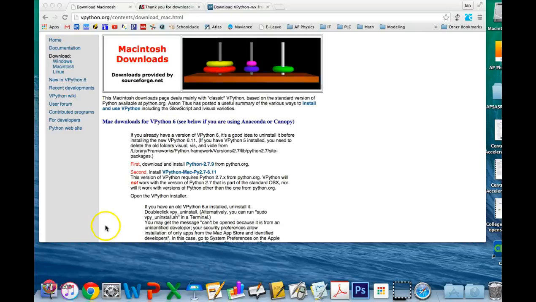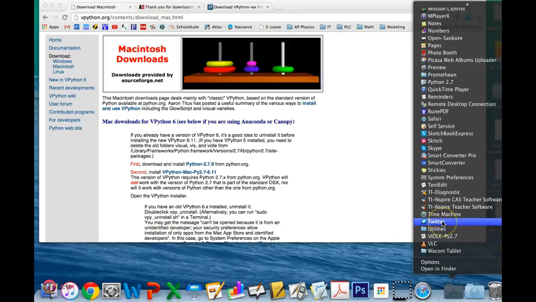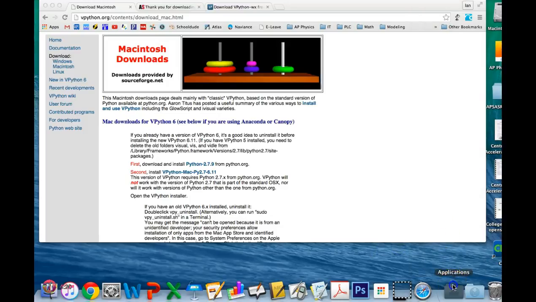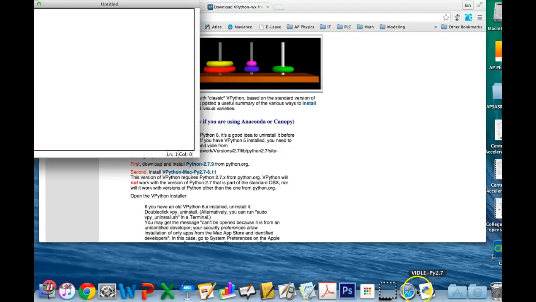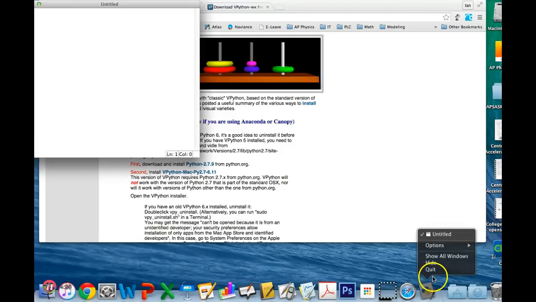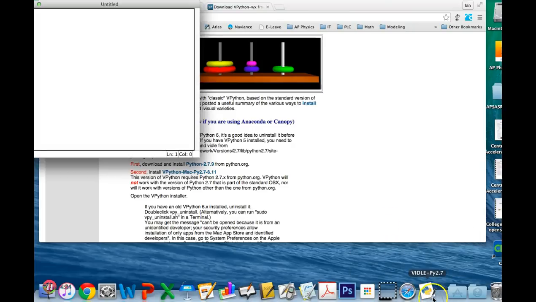Okay, the program you're going to be using is called VIDLE. So if you go down to your applications folder and you scroll down, you'll see it right over here, and you could simply drag and keep that in your dock. So you can simply click on the file, it pulls it up, and then I would recommend that you do a control click and always just keep that in the dock so it's handy.